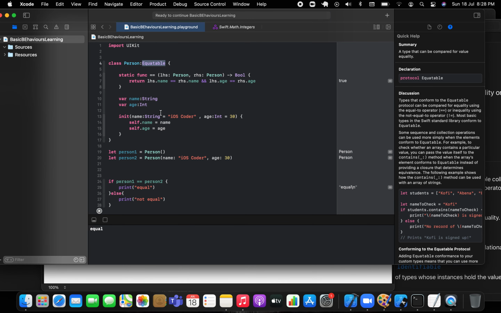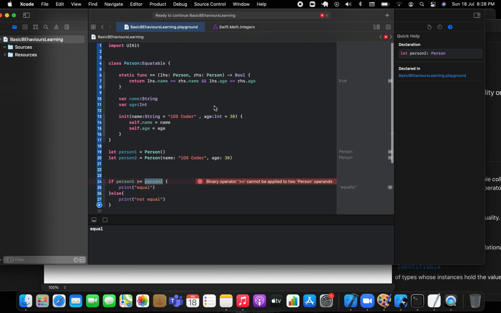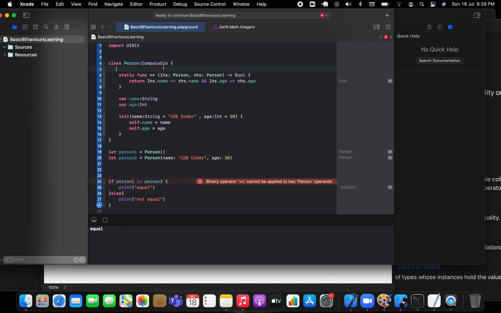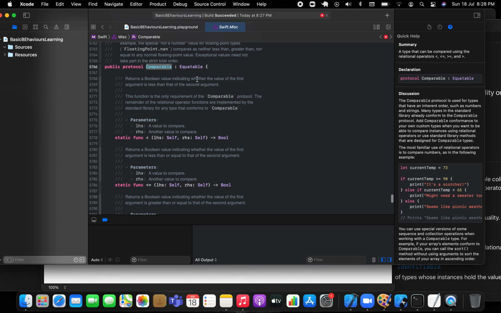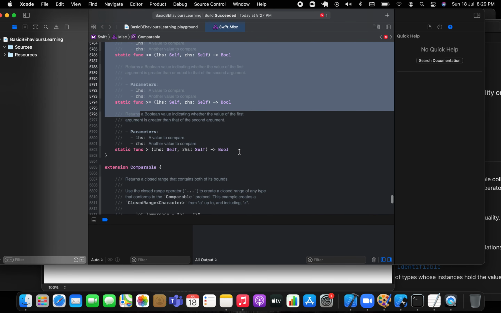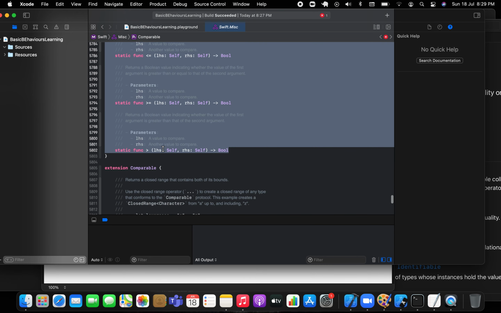Now what is Comparable? Now again it's very simple. You'll go to person 1 equals person, less than or greater than equals to person 1, will it work or not? Then it will say binary operator cannot be applied to the two person operands. Okay, it's fine. You can go and just say Comparable. Now give me the Comparable. What is Comparable actually? It is internally holding the Equatable as well as it is holding 4 more functions, so that all things will be complete: less than, less than or equal to, greater than, greater than or equal to, right?